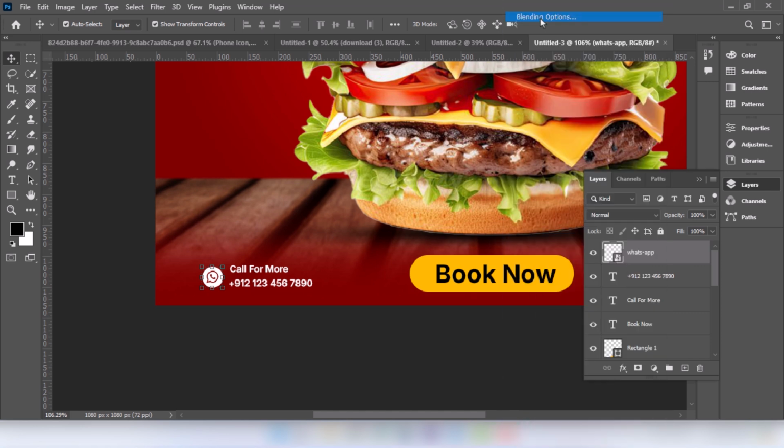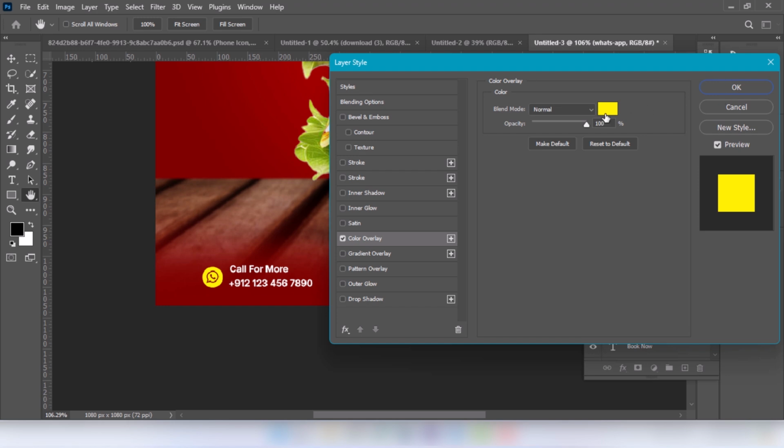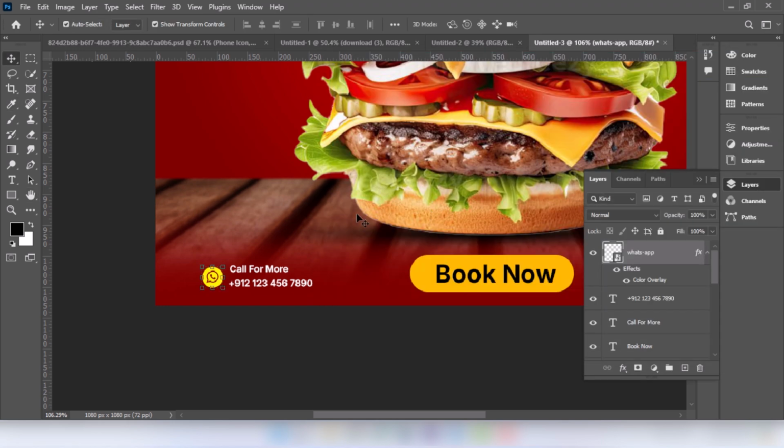Right-click and choose Blending option. Select Color Overlay. Choose this color. Press OK.